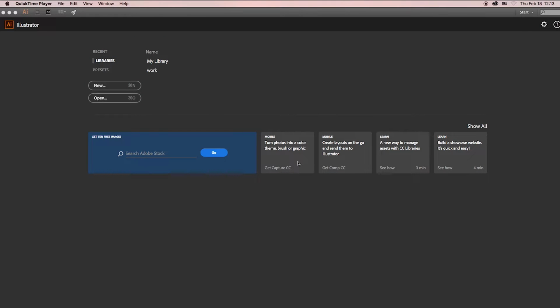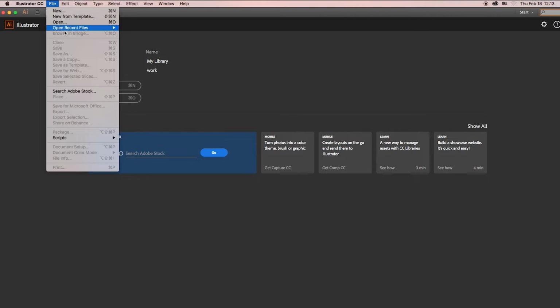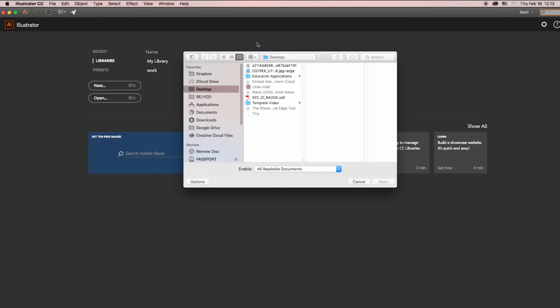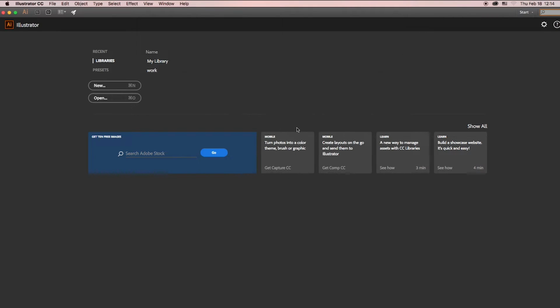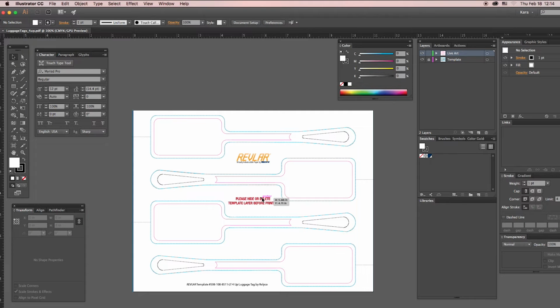First, we're going to open Illustrator. For demonstration purposes, I already have my Illustrator open. Once you have Illustrator open, we're going to navigate and open up the template. So I'm going to click on File, Open. And you're going to navigate to wherever you save that template on your computer. For demonstration purposes, I put it on my desktop in a folder called Template Video. We're going to do the luggage tag, one of our Revlar products. Click Open.